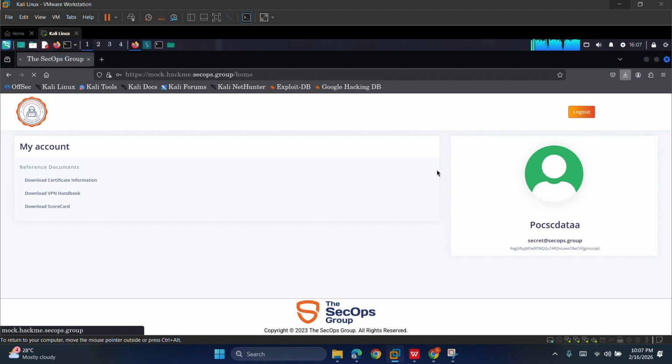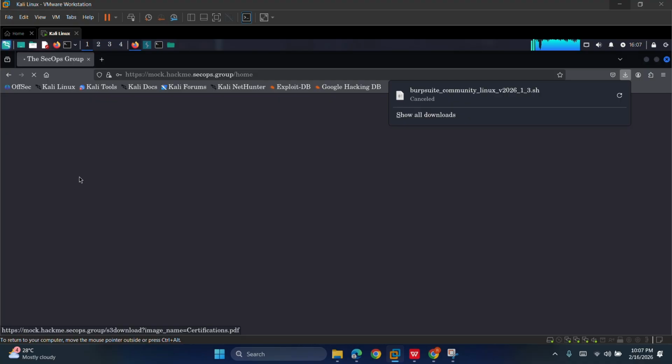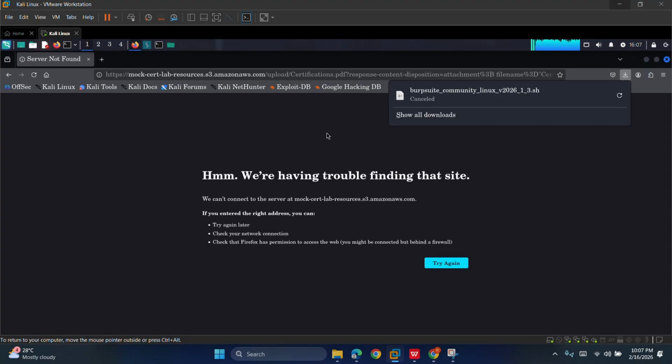I don't know if the download has started. Okay, that's Pop Suite I was trying to download. I forgot I had the SH, the installation file already. Why are you reloading? Okay.